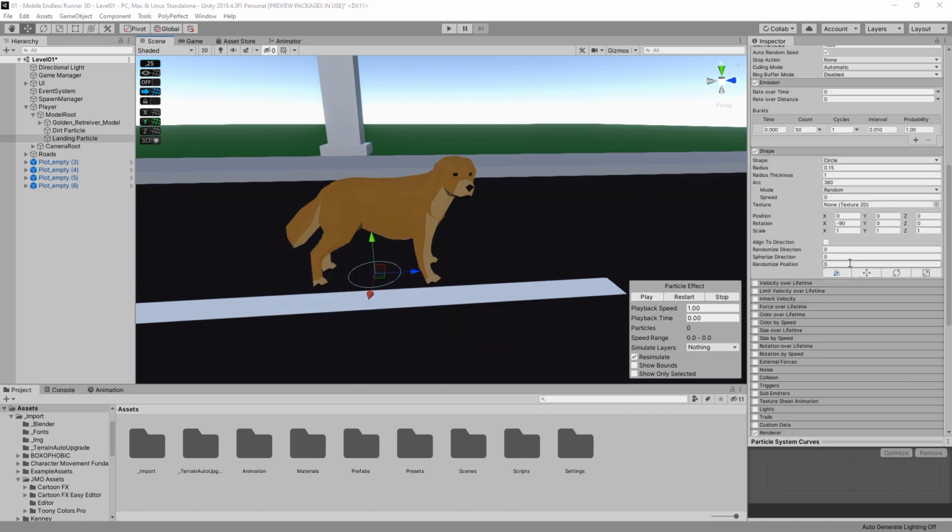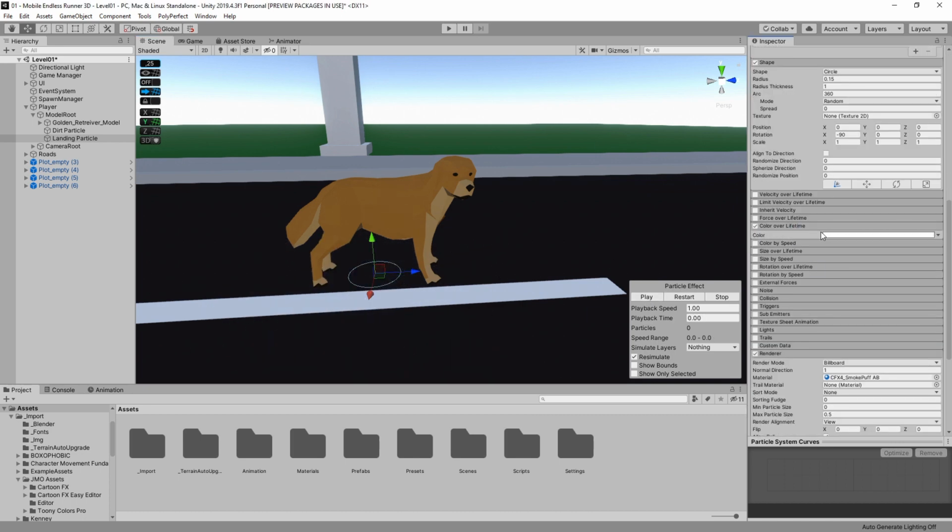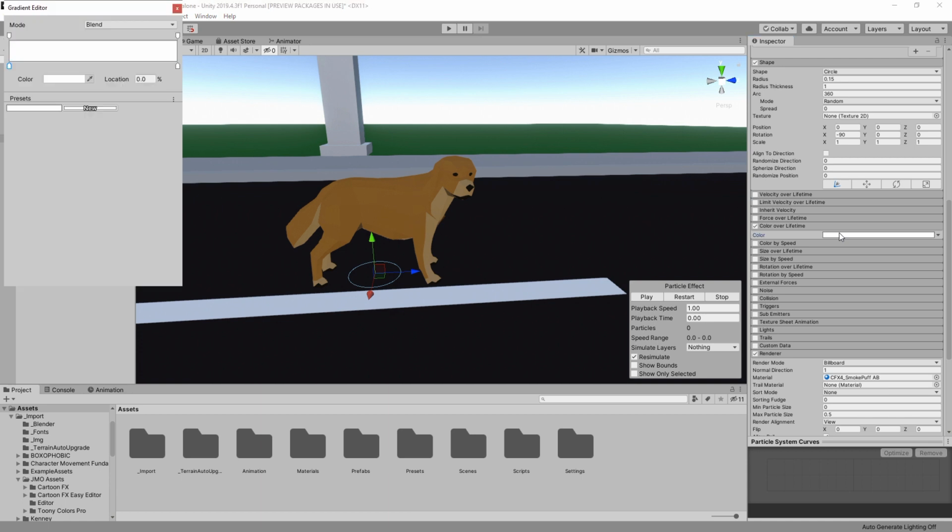Next, let's go to our color over lifetime module. This, like the name might suggest, lets you define a color transition over a particle lifetime. In our case, we want our particles to fade out. With the sliders right here, you can basically tweak the transition to your needs. The top ones are used for defining the alpha value and the bottom ones to change the color.